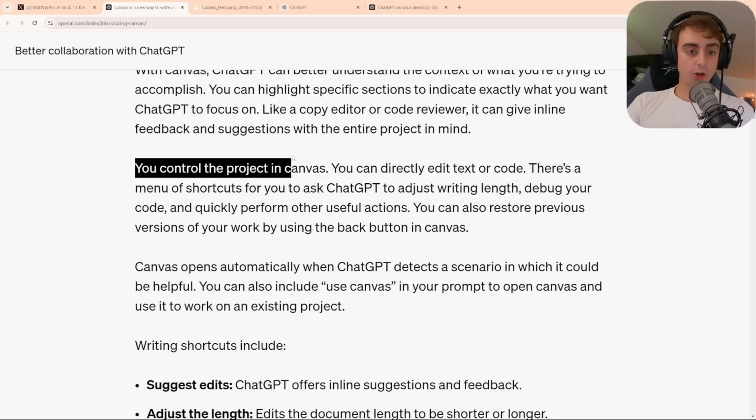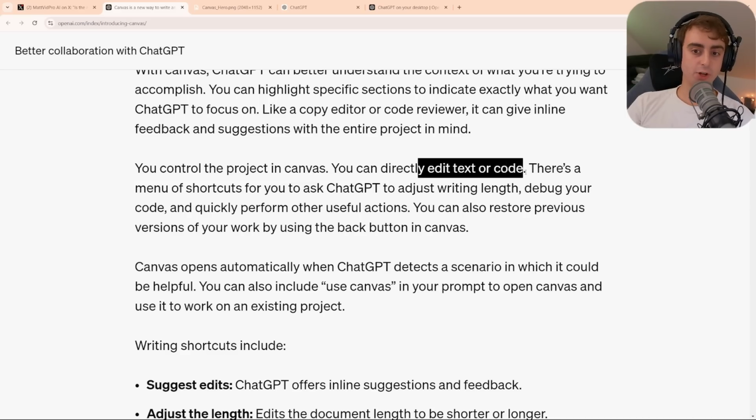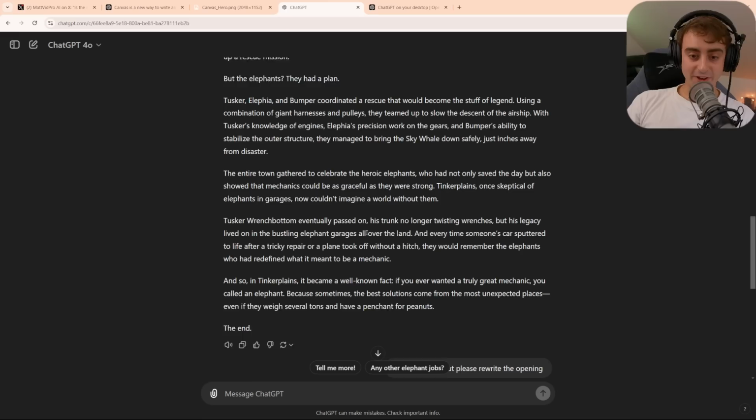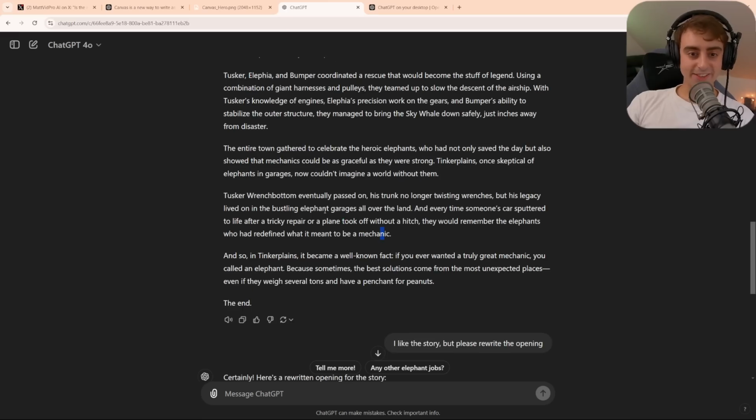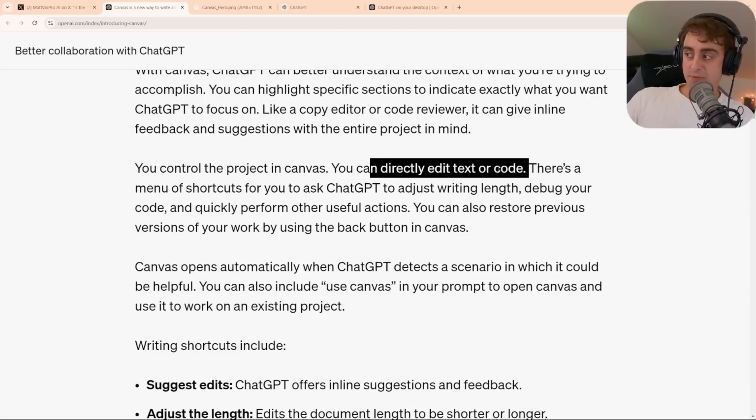What's nice is that you can also directly control the project, so you can edit the text, and that's another huge deal. In the old interface, you can't just go back in here and edit the text. You'd have to copy it and put it into like a doc or something and then resend it, etc. Now you can just directly, essentially make the whole project inside of that interface.